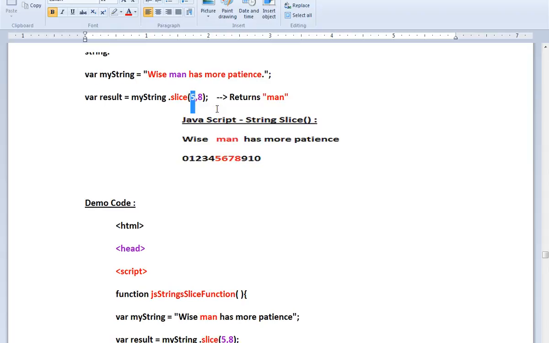Okay, so this is the starting index position and this is the ending. The ending one is exclusive and the first one is inclusive. So from the 5th position till 8th position I want the set of characters. You can use the slice method to get exactly this word from this entire statement.